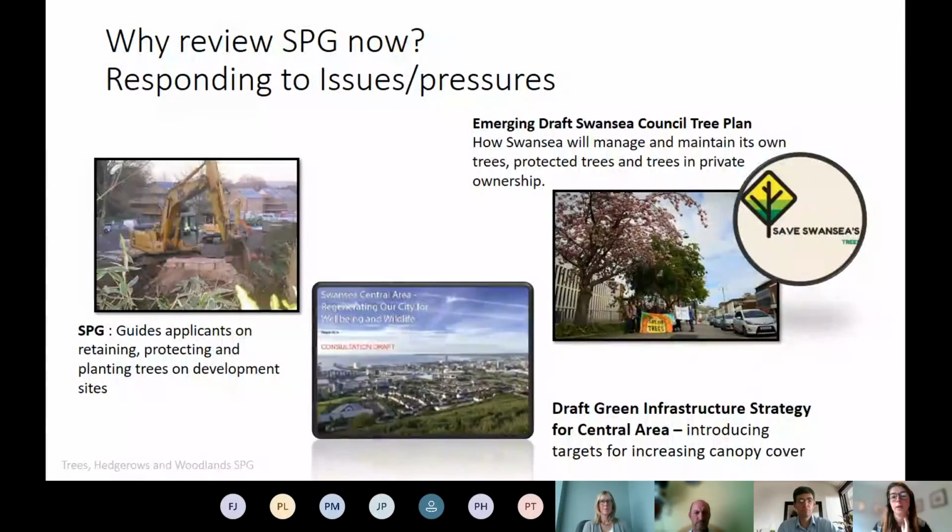One of the reasons why we prioritised the tree SPG in this first tranche of new documents is that there's definitely a greater public awareness at the moment of the importance of trees and scrutiny of management of trees and planting of trees on new developments. So this is either on our own schemes or on schemes that are submitted by developers, where there's increasing pressure on people to protect their trees and make sure that we get the right landscaping in place. There's also an increased understanding corporately of how important it is to deliver climate change and ecological placemaking commitments.